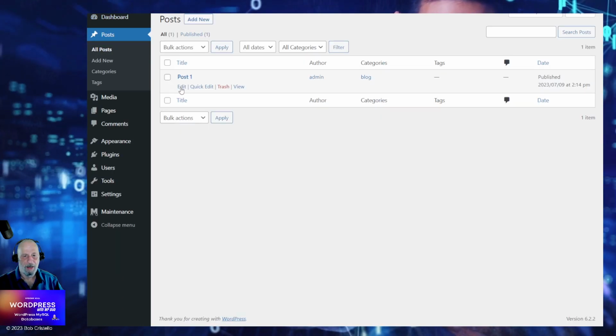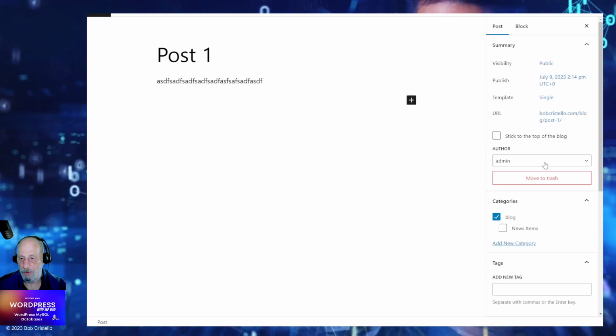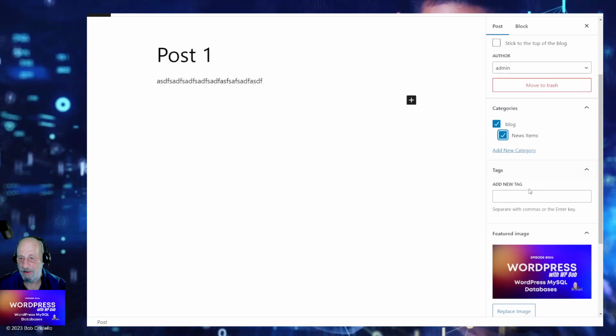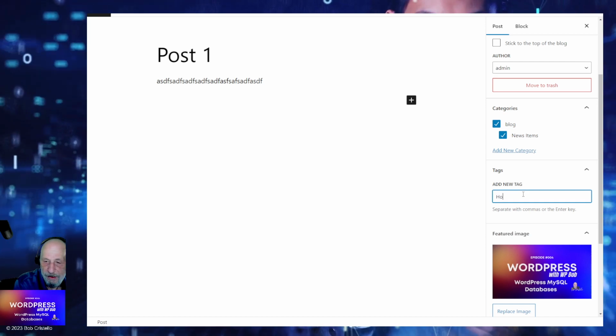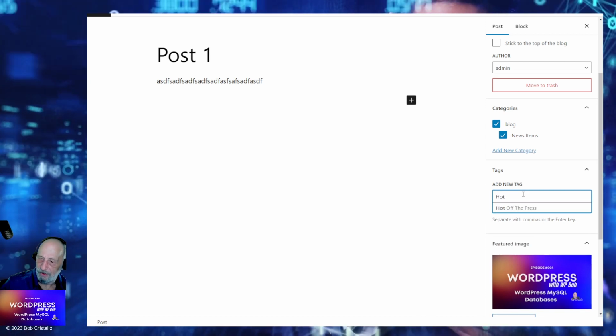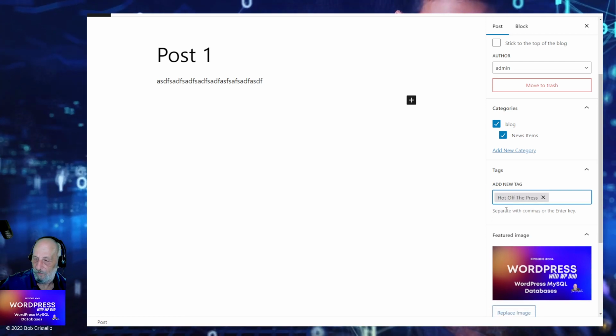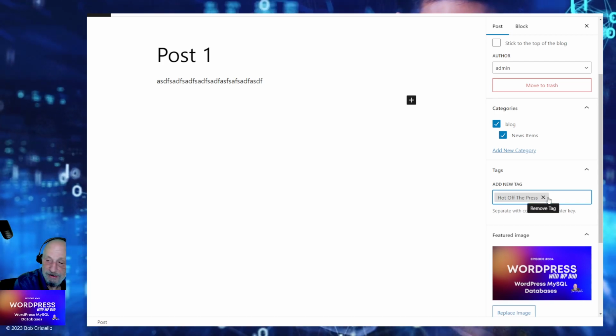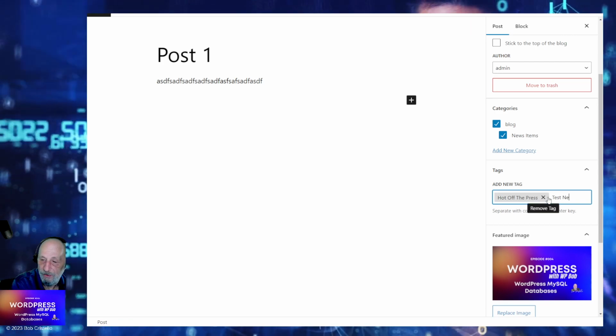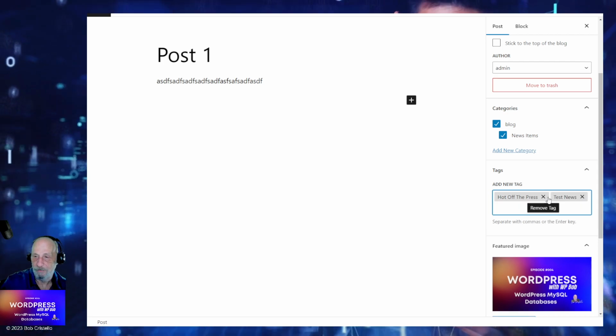Then we're going to come back and edit our post, and add it into both categories and into the tag hot. There you go, and it will find it for me. I can also create new tags here, like test news, for example, and hit enter.